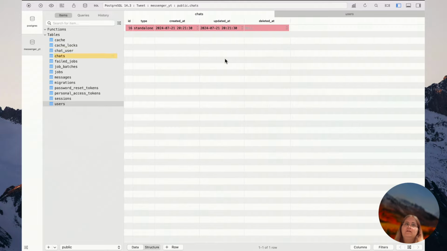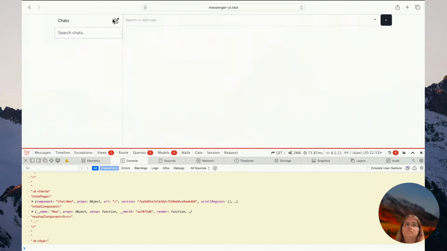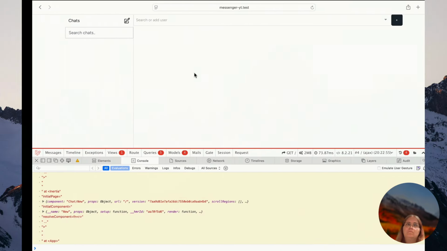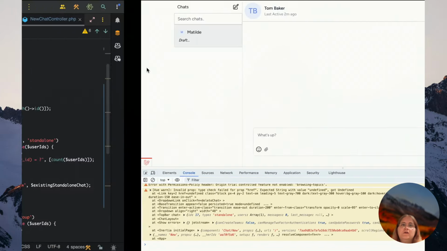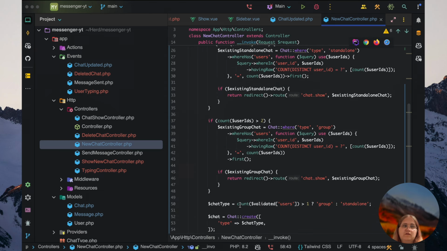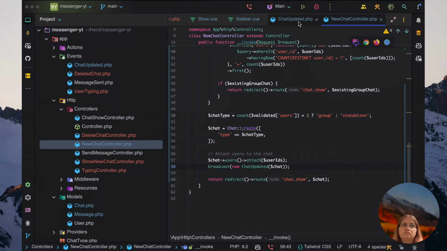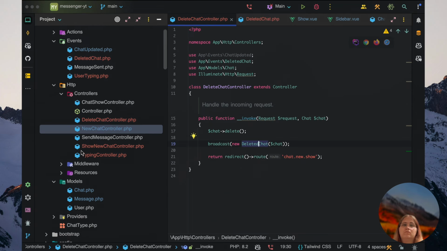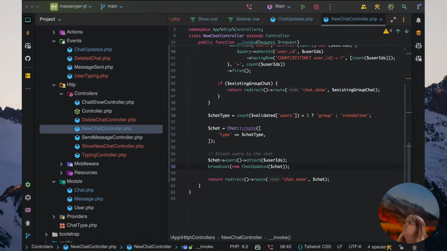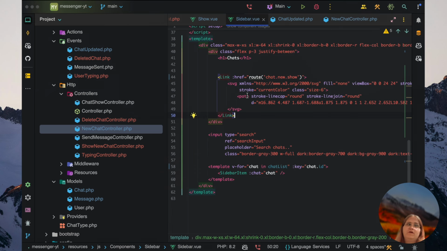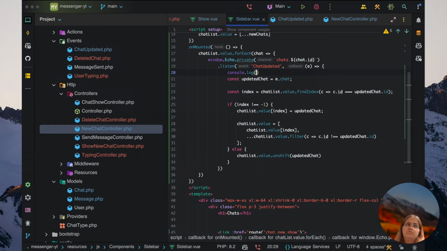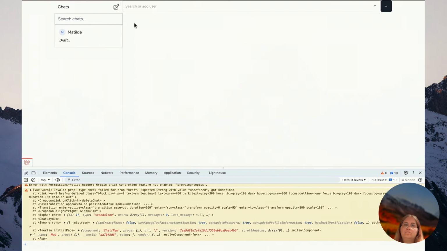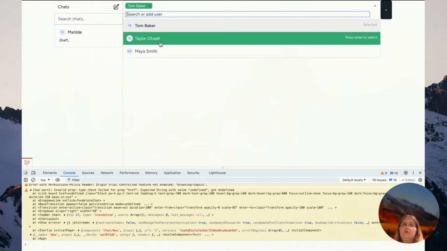And let's go back into the database and delete this. And at the moment, we're still not getting it to show. So let's go back in here and see. So we are now broadcasting a creation of a new chat. So let's go in into sidebar again. So let's just create a chat here with Tom and Taylor here.